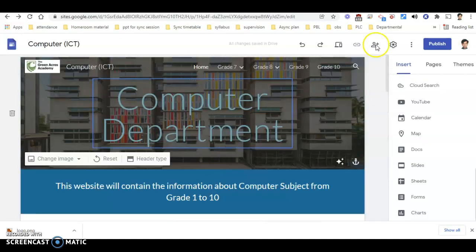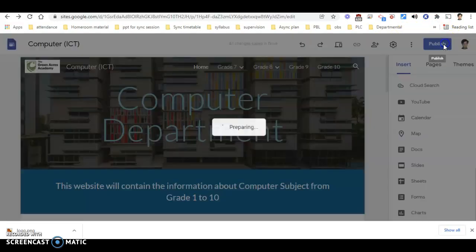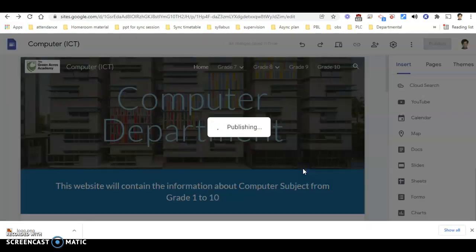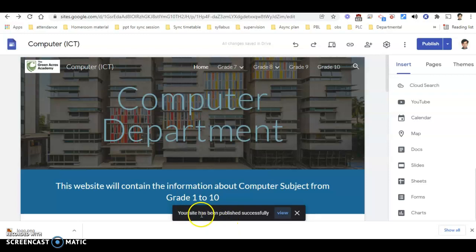Now I was showing you how to publish your website. Now over here you are able to see a blue color button that is publish. As soon as you click publish, publish your website by giving this particular name. You are able to see HTTPS, S stands for secure, sites.google.com/shembu.tgaa.in computer ICT, and I will be clicking on the publish option. As soon as I click on the publish option, my site will be published. Your site has been published successfully.